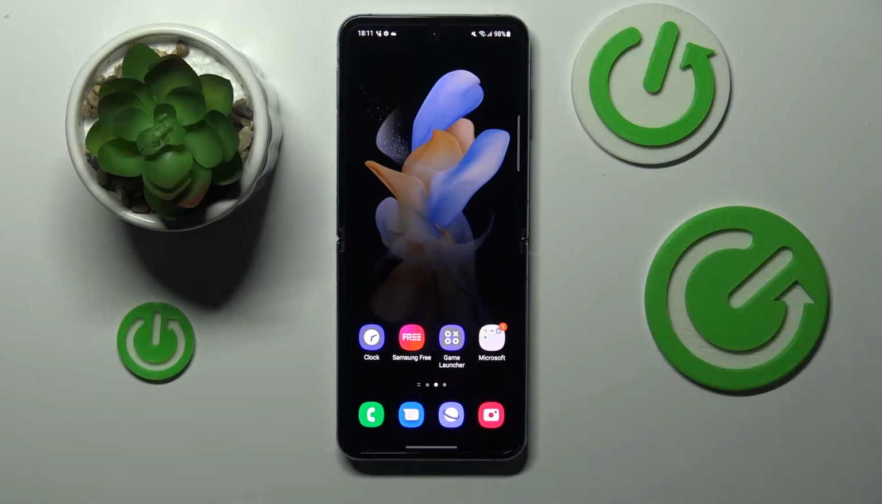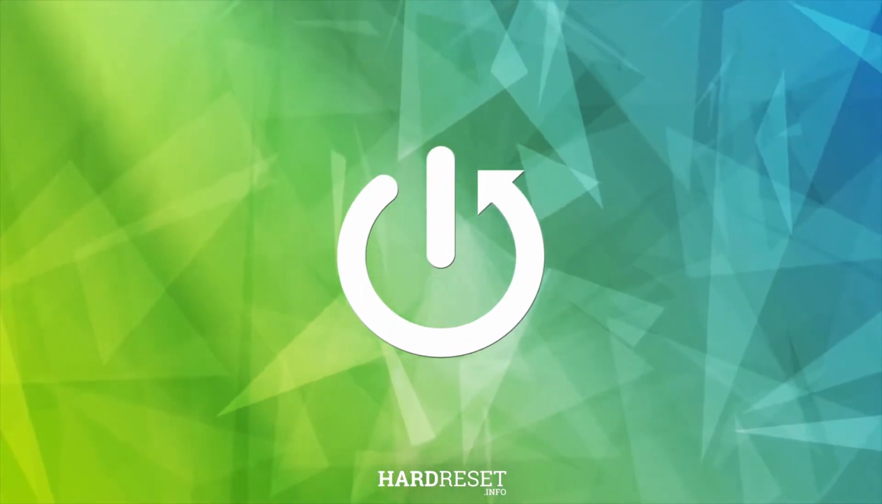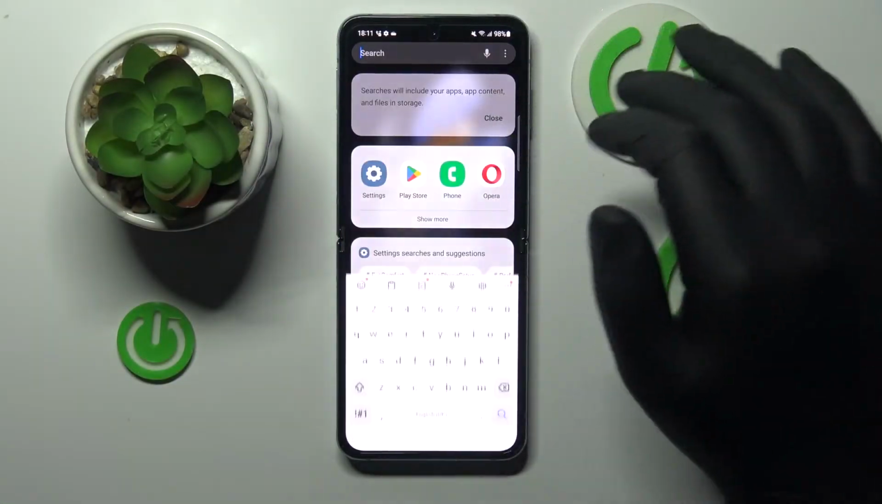This is Samsung Galaxy Z Flip4 5G model, and today we will demonstrate how you can activate, manage and generally use the keyboard clipboard on this device. So first of all, you need to launch the keyboard.